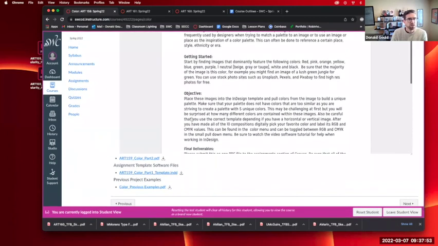So getting started, what are some of the first steps we're going to do here? The first thing we're going to do is start by collecting some images. I'm going to show you guys where you can find some of those shortly. And we want to make sure that you are following these 10 colors that you see here. They're listed out: red, pink, orange, yellow, blue, green, purple, one neutral color, which could either be a beige, a gray, or a taupe, and then white and black.